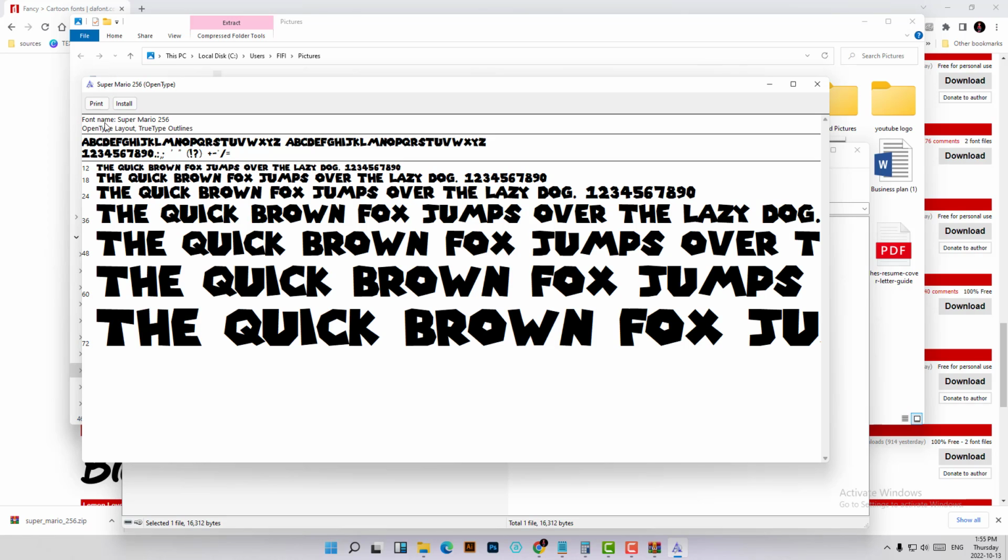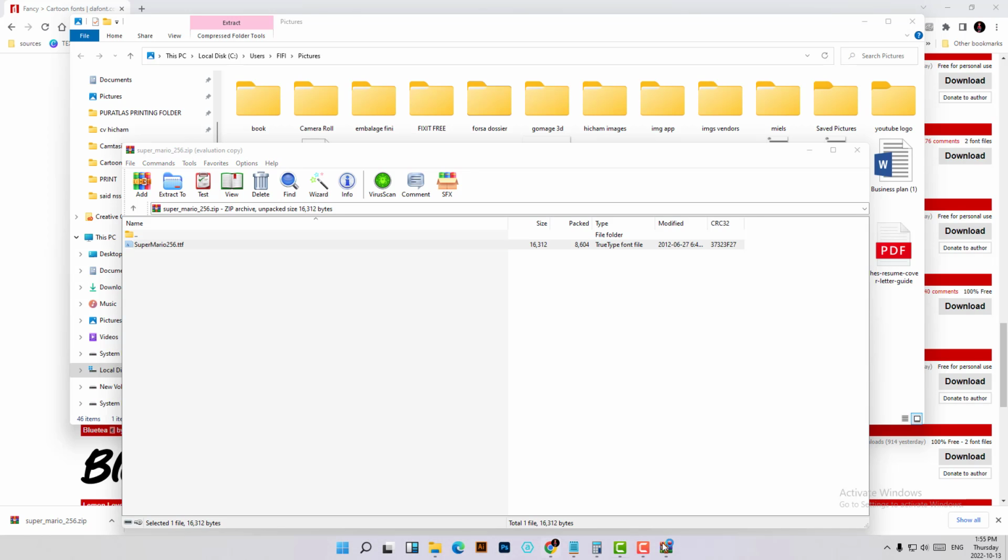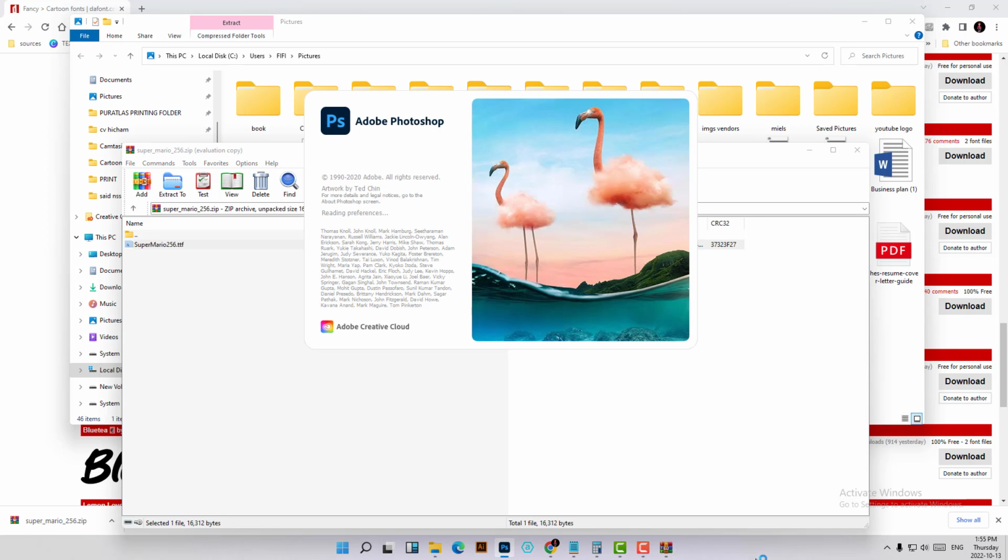So what you need to do is install, or if you need to print the font, you can also print the font. Install, and the font will be installed in a few seconds. Just remember the name of the font, as you can see, and we will open Photoshop to check if the font is installed correctly.